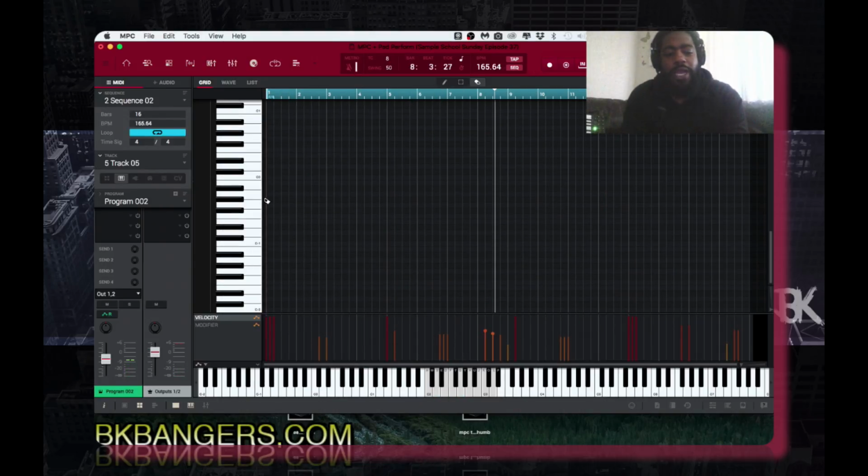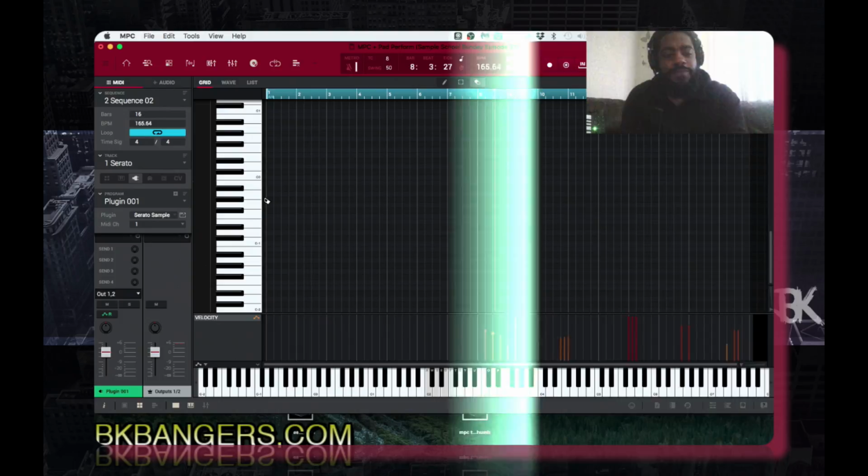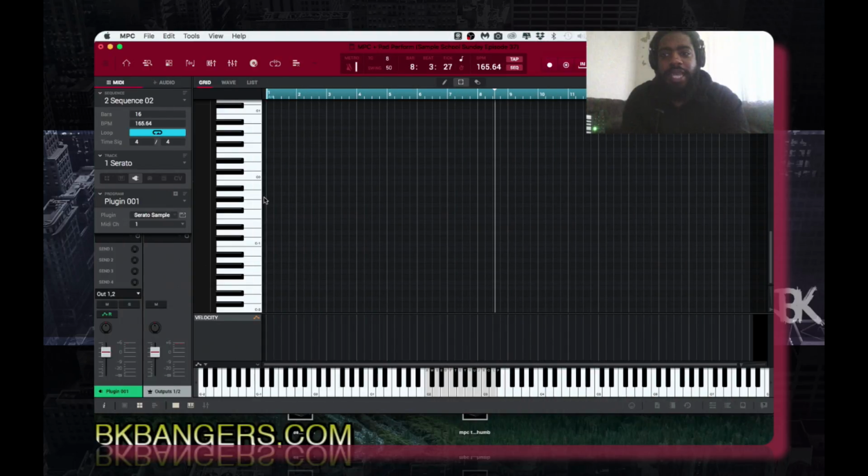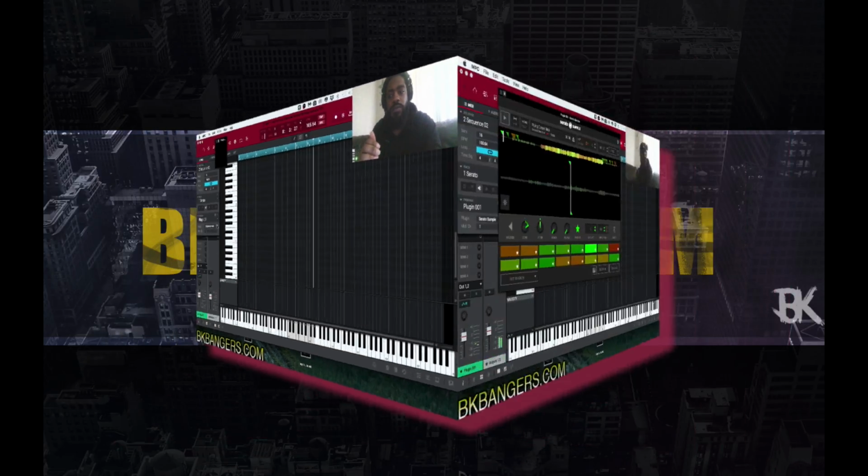So I got that rocking and rolling and grooving. I think that's about it. I'm trying to see if I could stack some additional sounds out of the Serato sample from what I already got going.